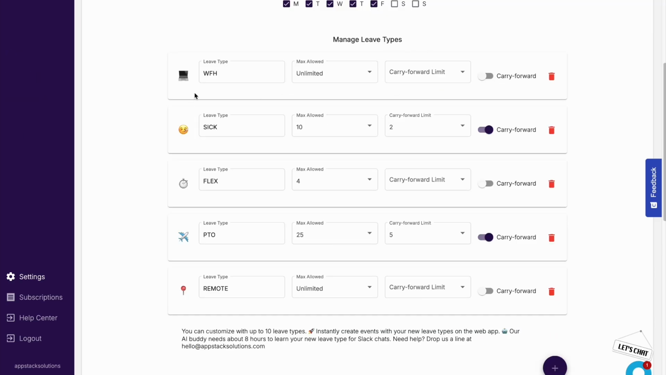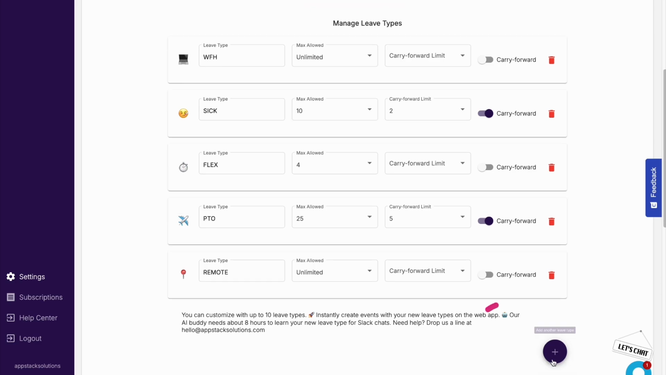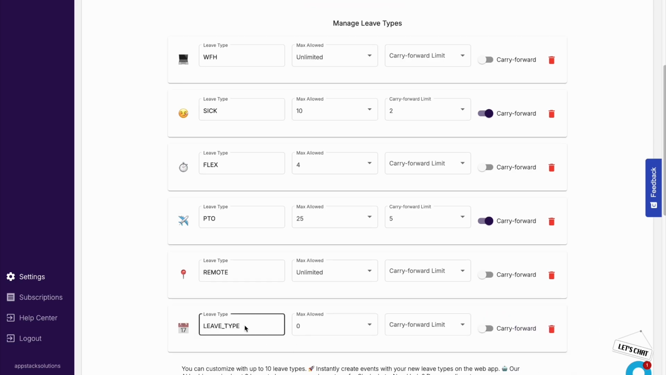Under the Manage Leave Types section, you will see your pre-configured leave types. You can delete a leave type not supported by your company. You can also create a new leave type by clicking on the plus button. You must enter your leave type, select an emoji, and click on the Save button to confirm your action.